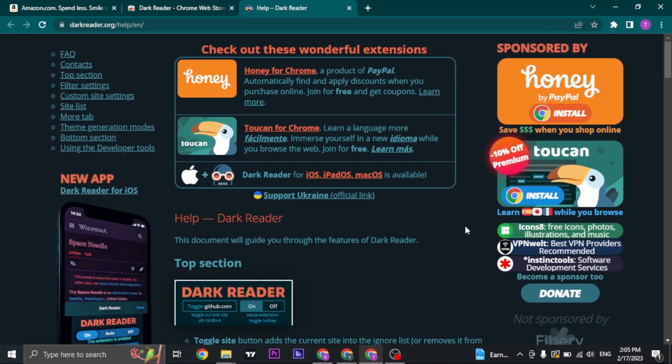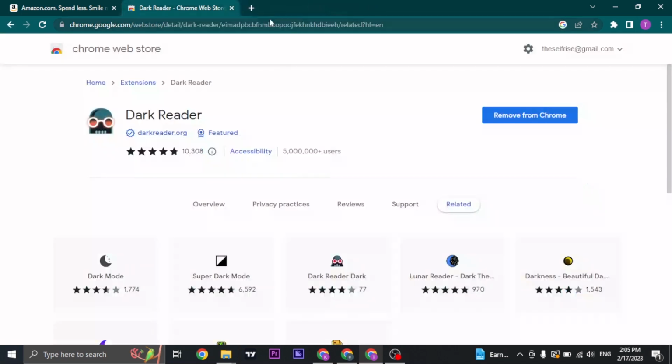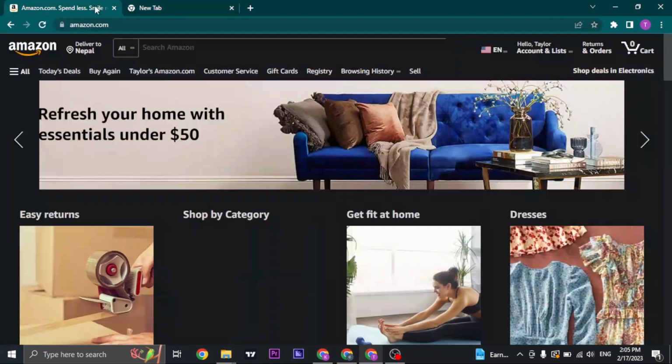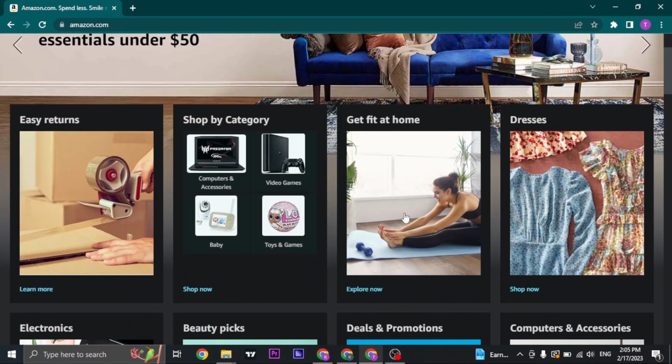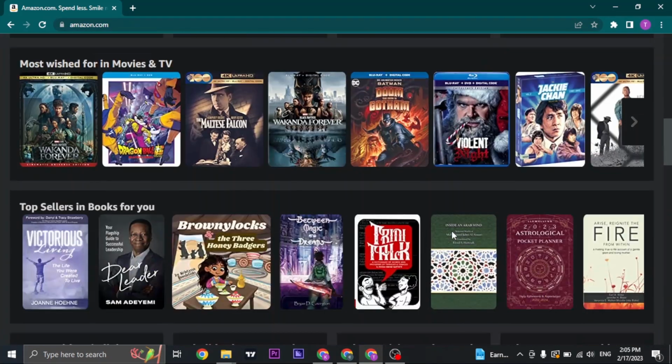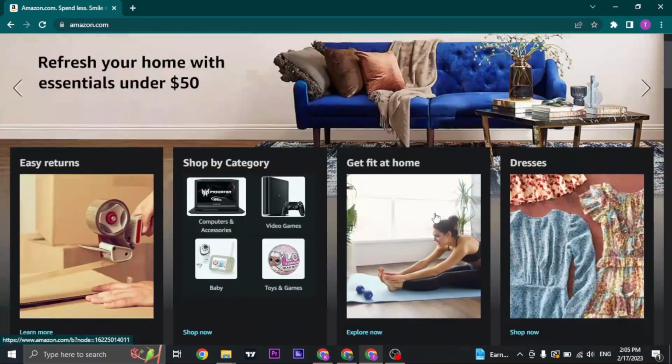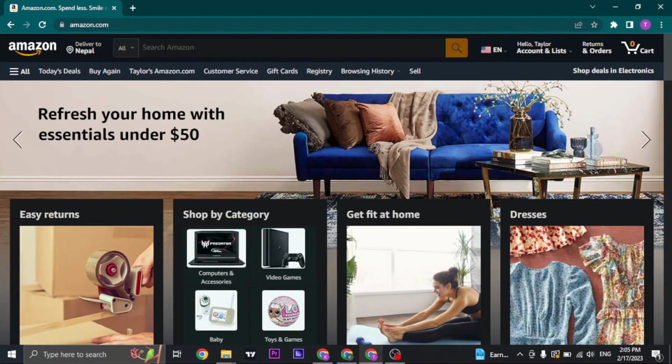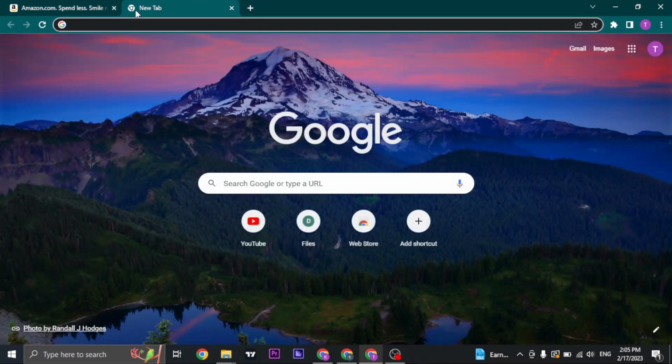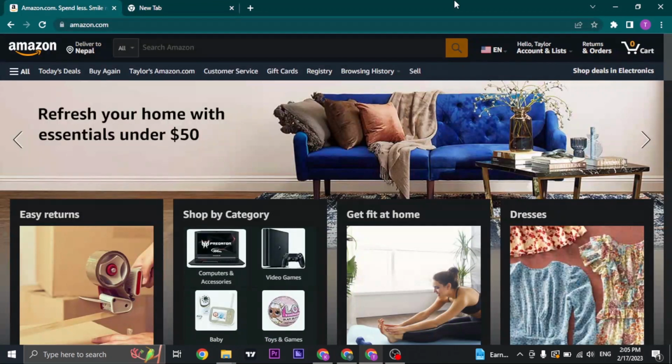Once the extension has been added, you can close this off. And as you can see, the dark mode now has been enabled on Amazon.com. It will not only be enabled for Amazon, but any other website that you open. If you don't want the dark reader for any particular website, you can custom change it.